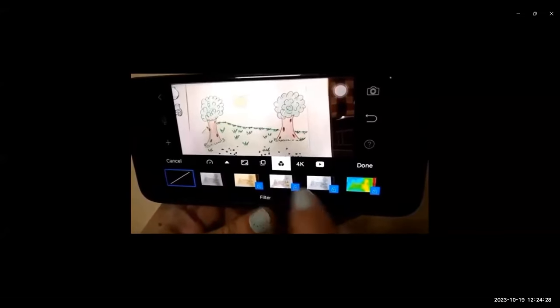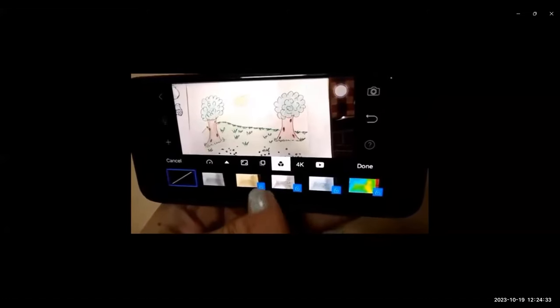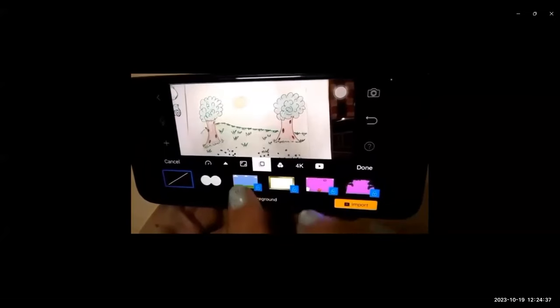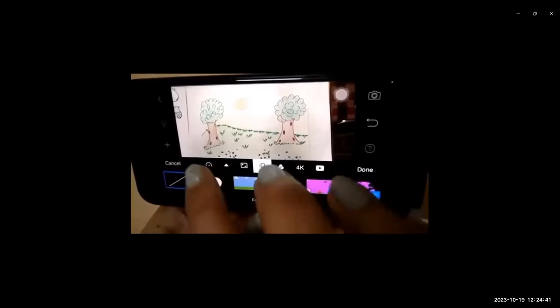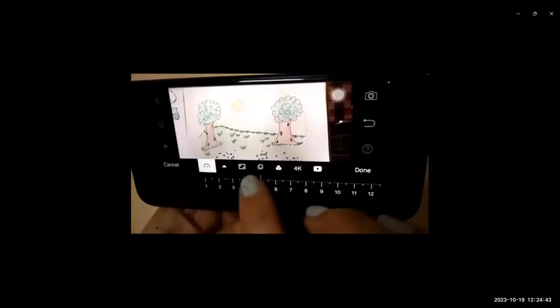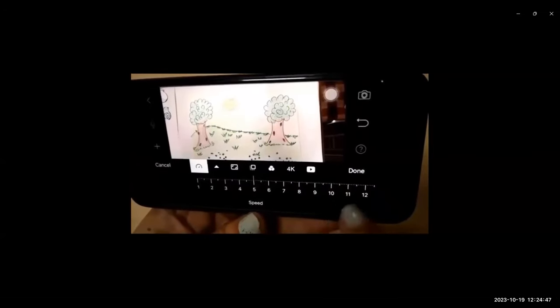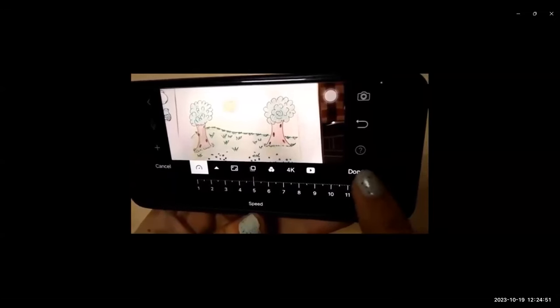We can adjust color contrast, but this feature is available for the pro version, and we can use foregrounds. So some of these features are available with the free version. So we can use these features for our animation.